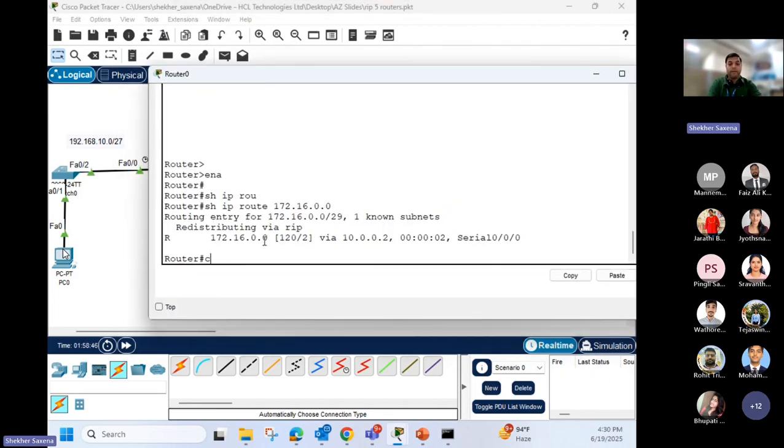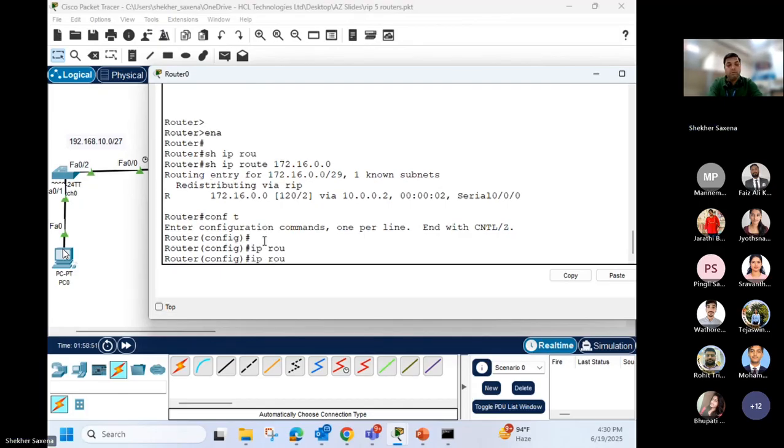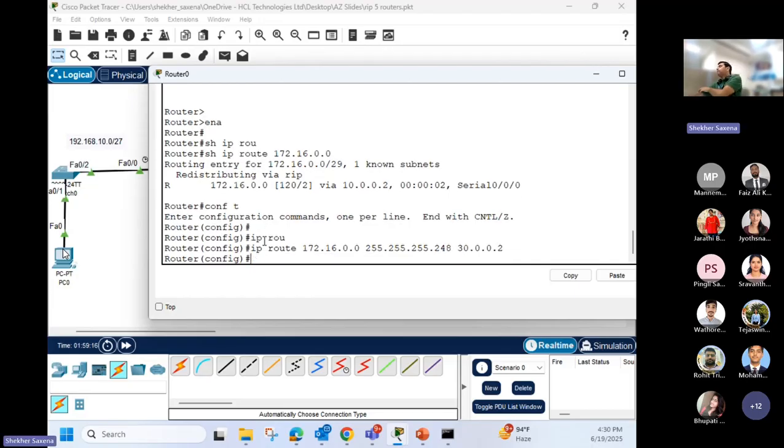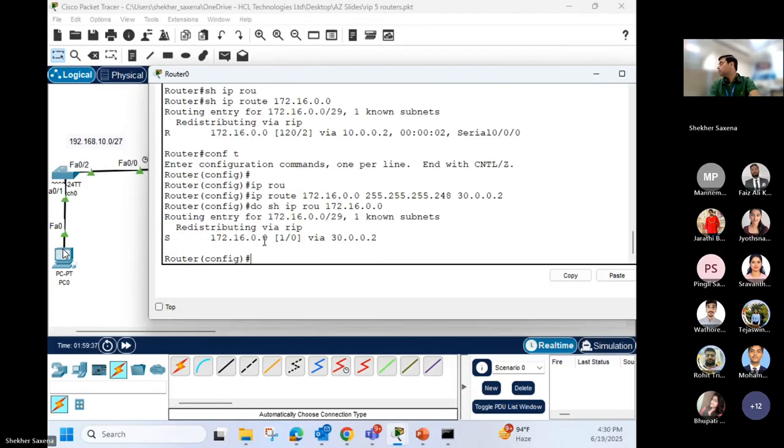But now if I apply static, I can say 172.16.0.0 with the subnet mask 255.255.255.248, and the next hop is 30.0.0.2. Clear, everyone? Okay, so now if I check show ip route, how is it going now? Static. Why? Because now what is the AD value? 1.